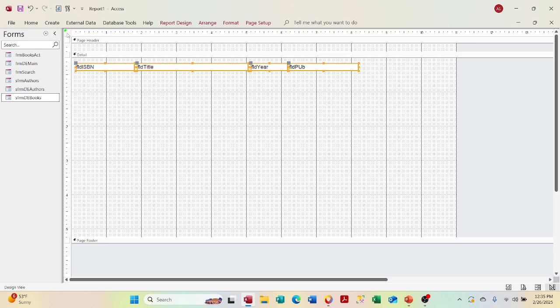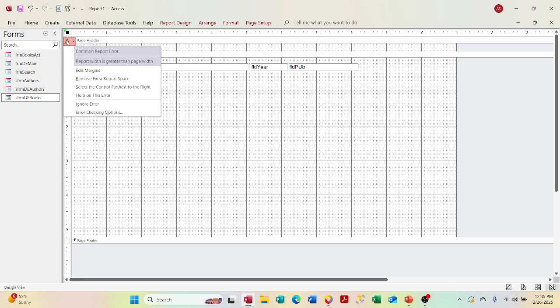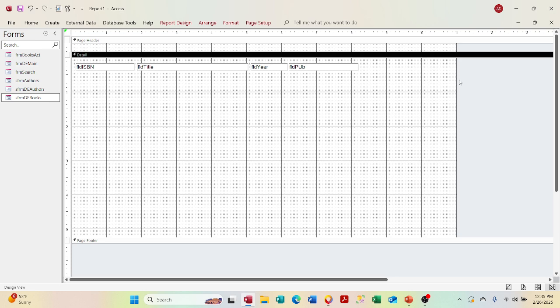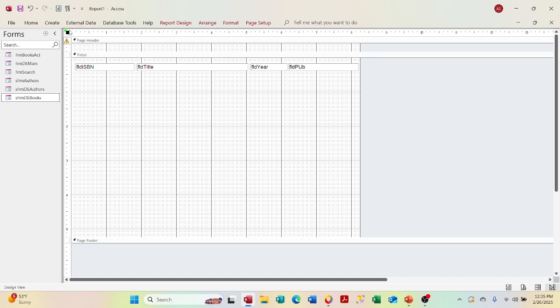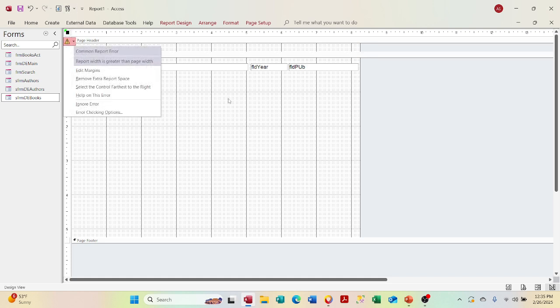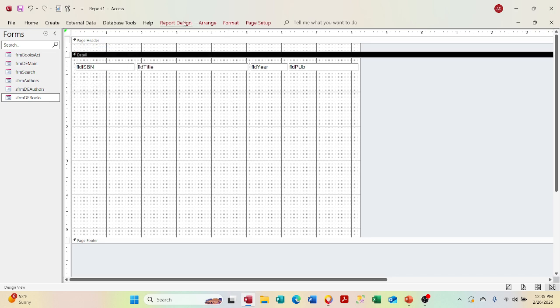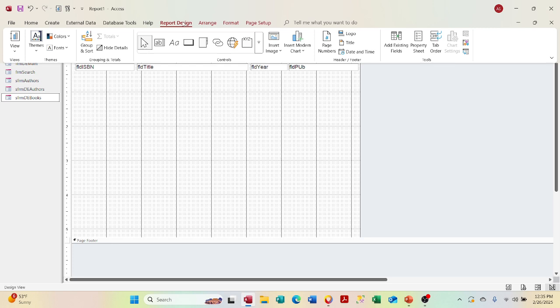One other thing here, we can see we've got some sort of an error. What's the error? Greater than page width, right? So we've got to cut this down a bit here. We're going to bring it back to 9. Let's see if that'll work. Does it? Let's try 8.5. We're coming in at 8. It's always an issue with these reports. Common report error. Report design. We have now, let's see, our view.